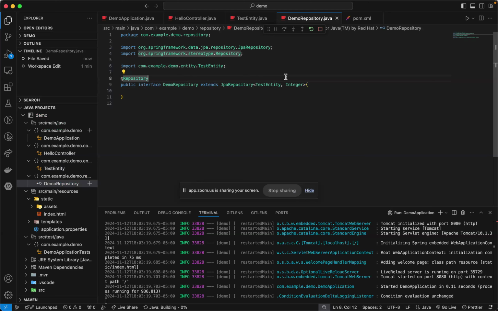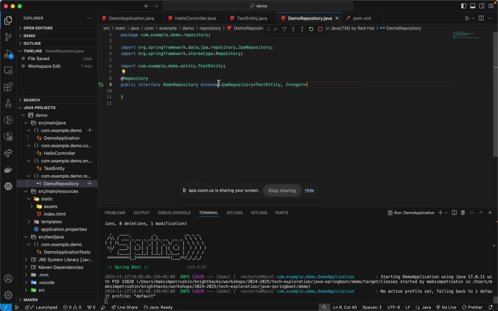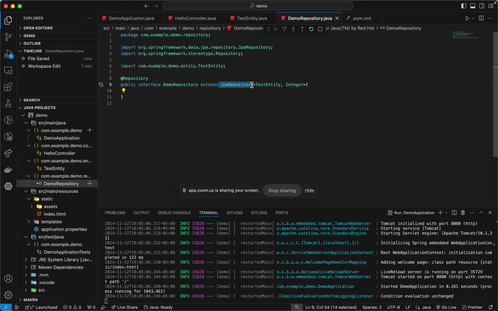So essentially, we're pretty much done with implementing the JPA repository, and this is going to let us map our objects to database tables, which is going to be really easy.